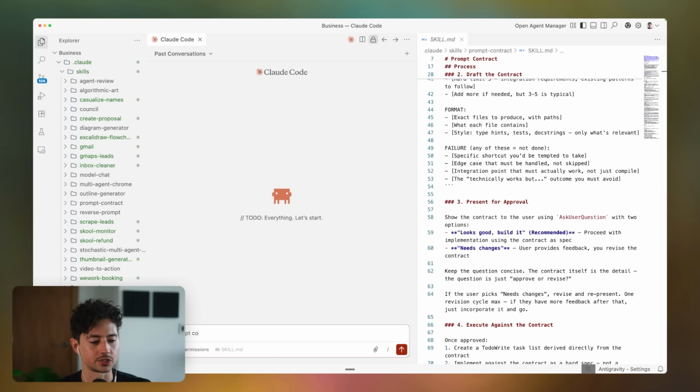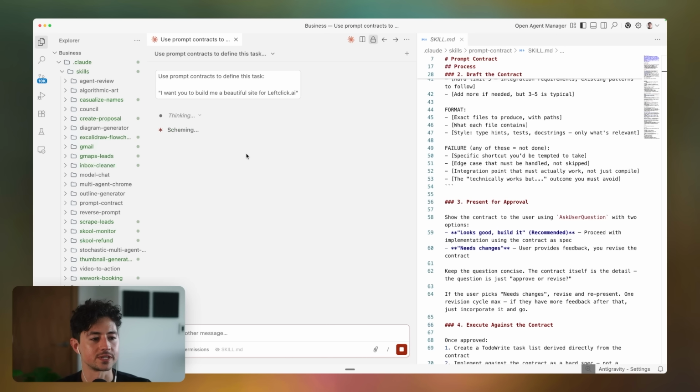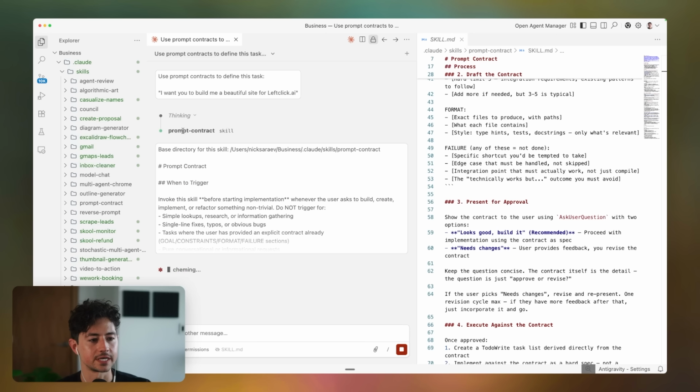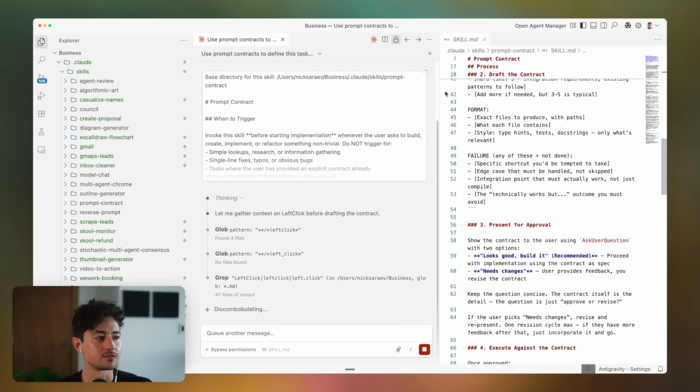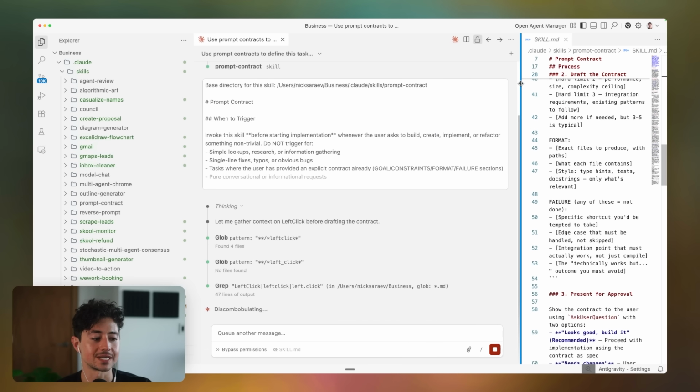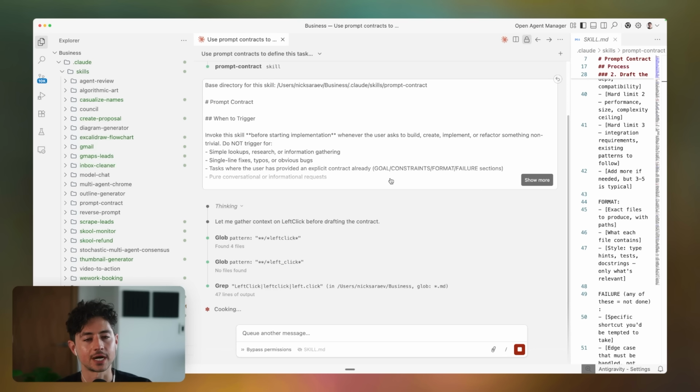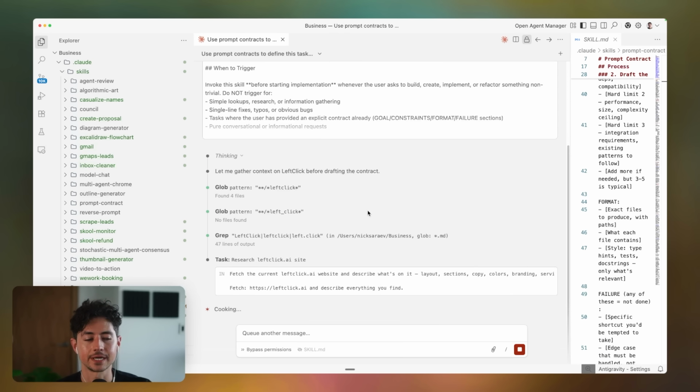So why don't I actually do this? Use prompt contracts to define this task. I'm going to pretend that I'm giving it a really simple query. I'm just going to say, I want you to build me a beautiful site for LeftClick.ai. That's my agency. So it'll begin by invoking the skill prompt contract. And a beautiful site is such a subjective term, right? What the heck does that even mean? So the model is essentially forced to ask me for more context on what constitutes a beautiful site to me. And in this way, we'll get a much higher quality site or app at the end of it.